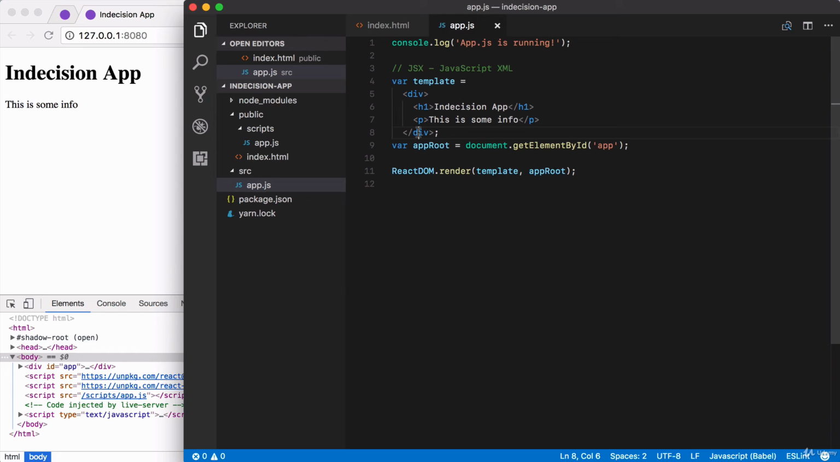And if I save app.js, once again, things are going to refresh. This is perfectly valid. There are no errors. Now this is what I want. I want those div tags to line up, but I find that this looks a little bit weird. It's a little weird to have the template variable set equal to followed by nothing.